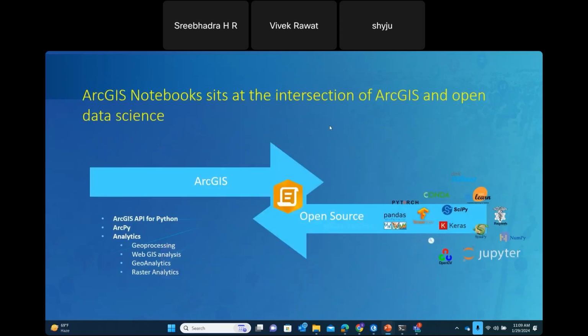ArcGIS Notebook sits at the intersection of ArcGIS and data science. In ArcGIS Notebooks, you won't be able to use just our libraries, but you will also be able to use various other open source libraries. In the Python world, there are various open source libraries for analysis, mapping, visualization, and all. Various other open source libraries can also be imported in your workflows. There is no limit. If you want to install some additional libraries, that is also possible.